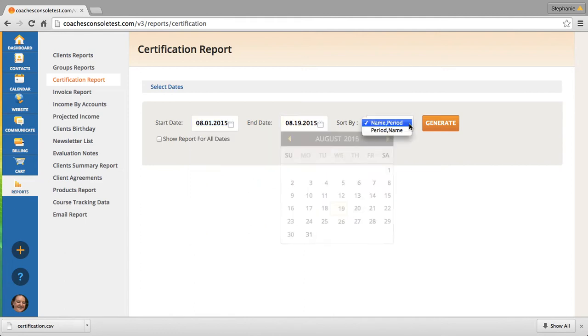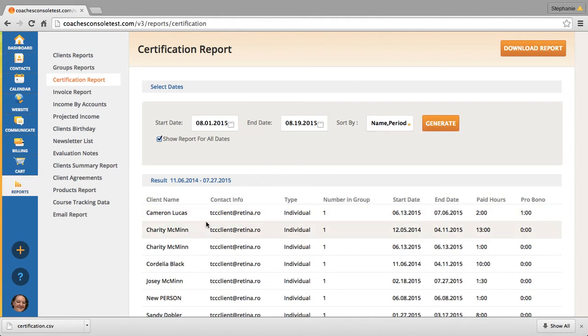You also have the option to sort this report by your client's name first and the period of time next, or you can switch it and do the period of time first and then your client's name after that. You also have another option to show the report for all dates. So it's not going to be a specific period of time, but all dates. Once you've selected your criteria, then you're going to generate this report, and this is what's going to come up.